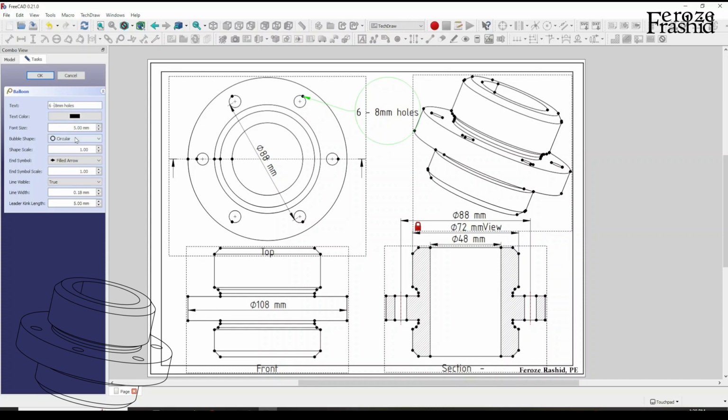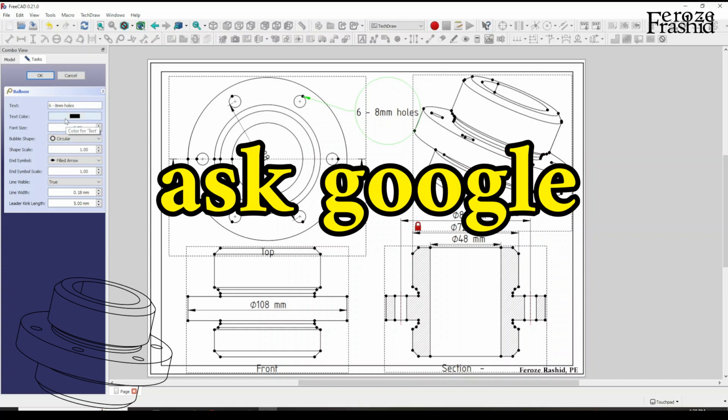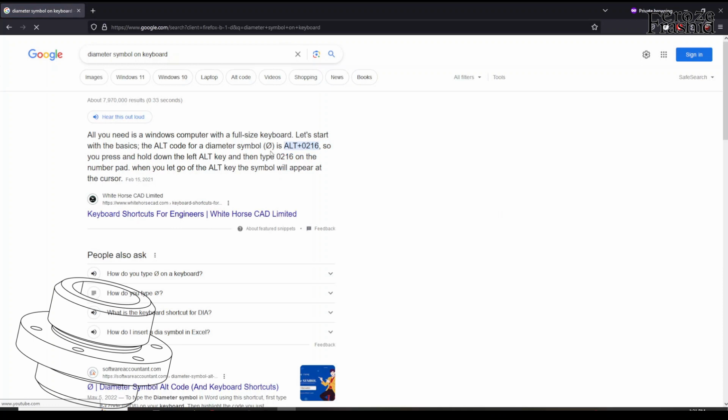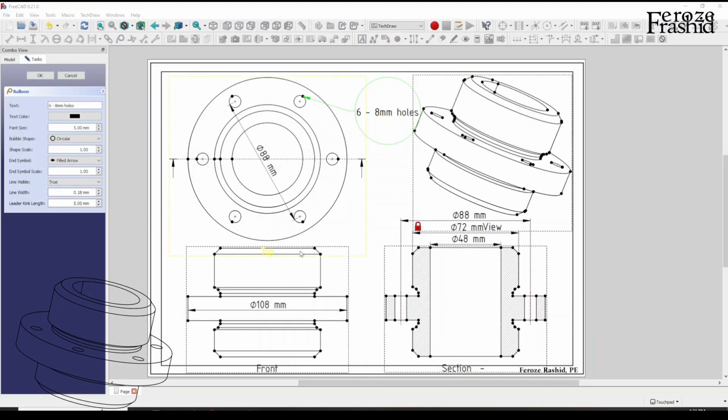How do I insert the diameter sign in here? Because my keyboard doesn't have a diameter. It says on a Windows computer, Alt 0216 will produce the diameter symbol. So let's go ahead and do that. I'm keeping my cursor in here, and then on the keyboard I press and hold Alt and type 0216 at the same time, so that it produces the diameter symbol. The diameter symbol is actually making it too big, so I'm just going to say 6, 8 millimeter diameter holes. I'm just going to keep it right there.